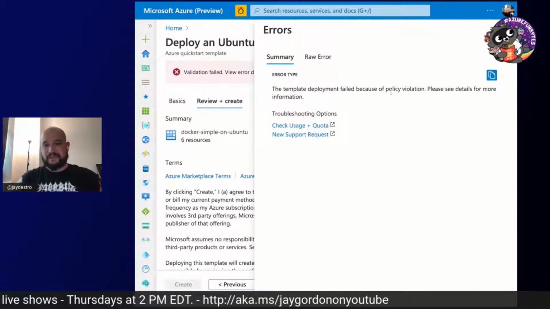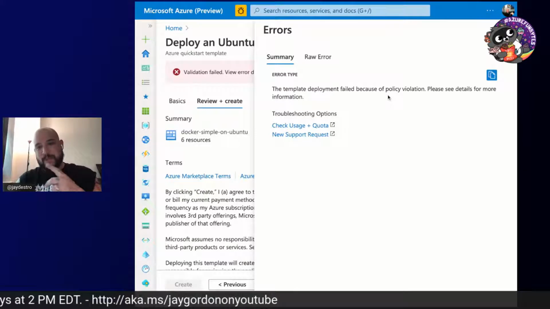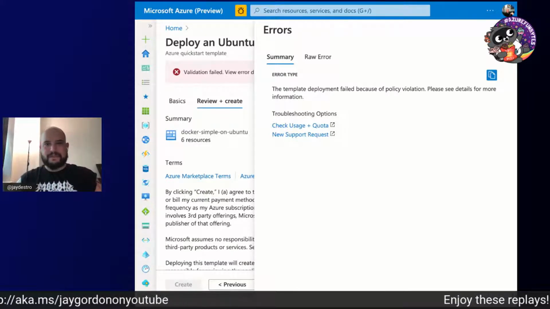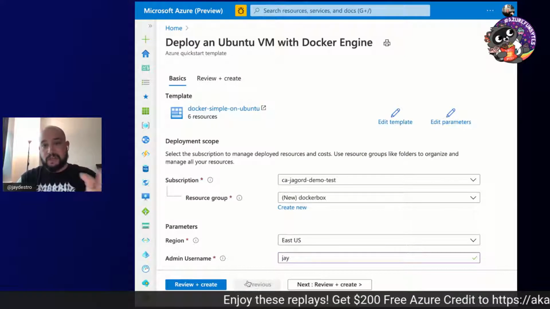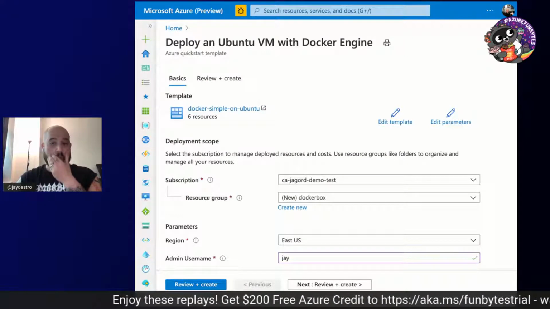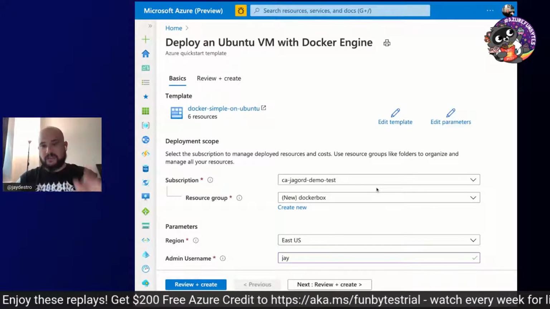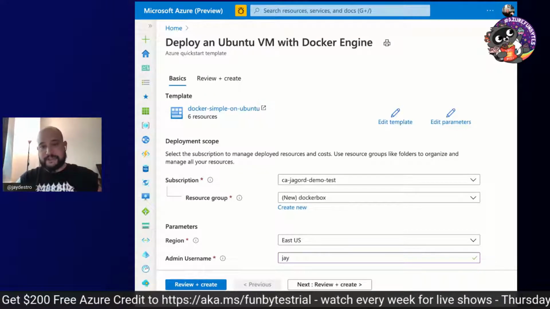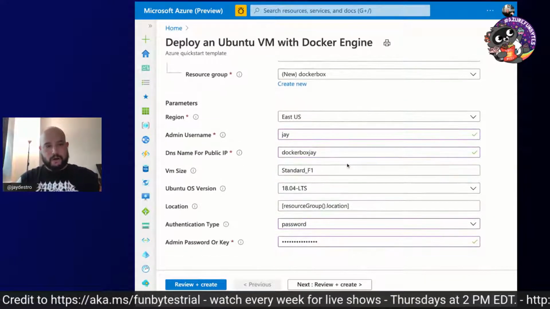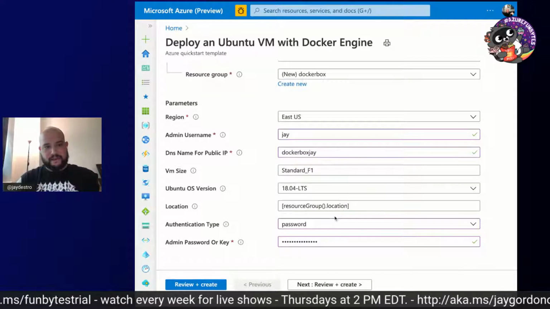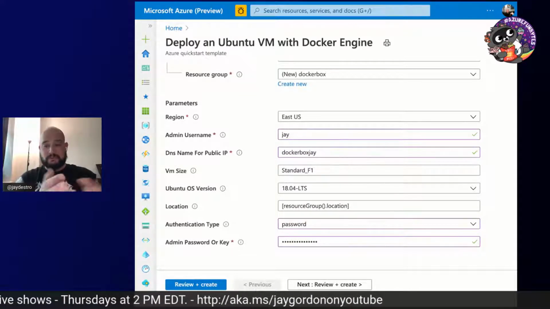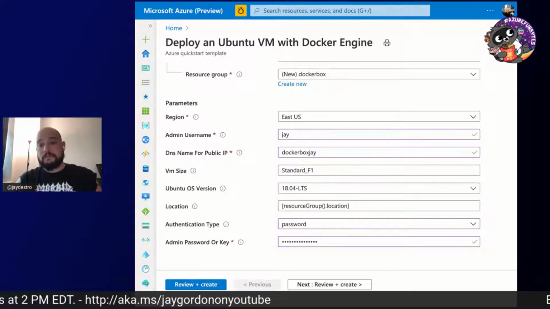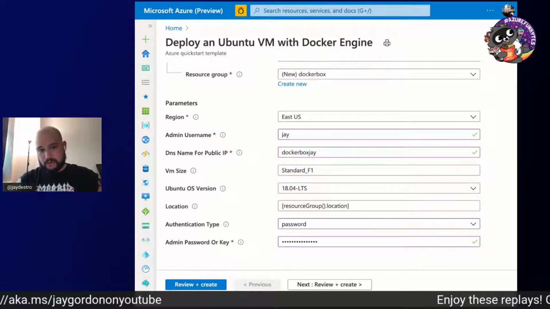There's a policy violation. What's that about? Well, let me tell you. If you have a policy that exists in your account and it's using something called, say, Azure Security Center, if you are not permitted to have, say, a virtual network that's open to the world, then something like this won't work. And that's a really interesting thing that you learn about.